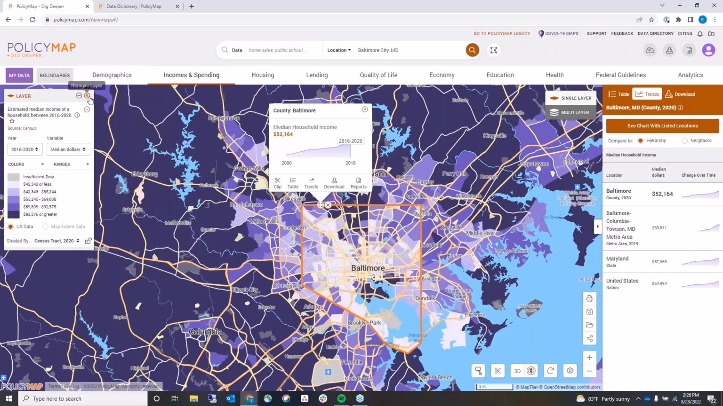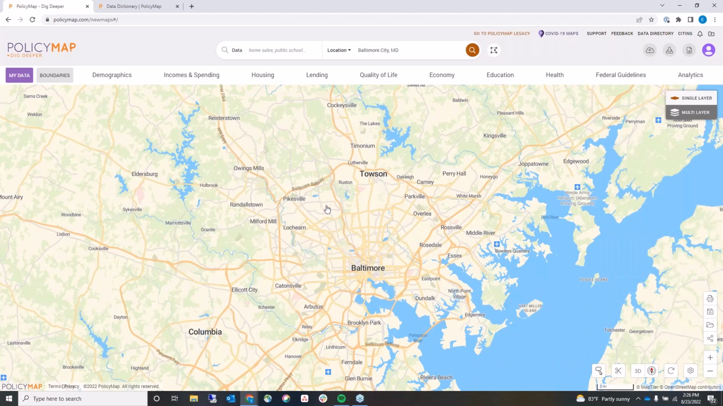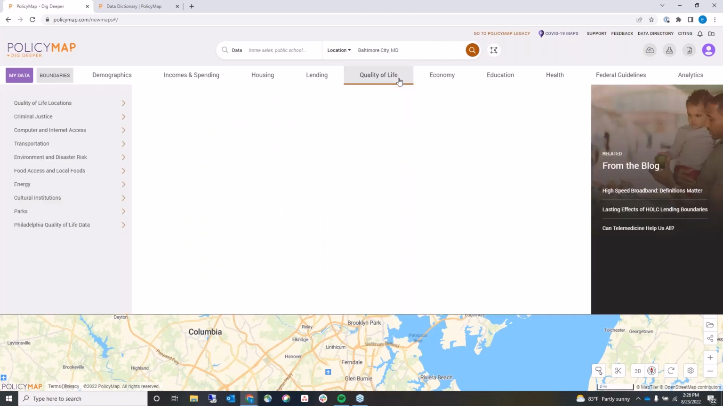Okay, so I'm going to take this off and talk next about our broadband and computer access by grade. As a part of the data update for the American Community Survey, we added a few new indicators, as we always try to do. Some of those indicators involve broadband and computer access by grade, and those are available in our Quality of Life tab.